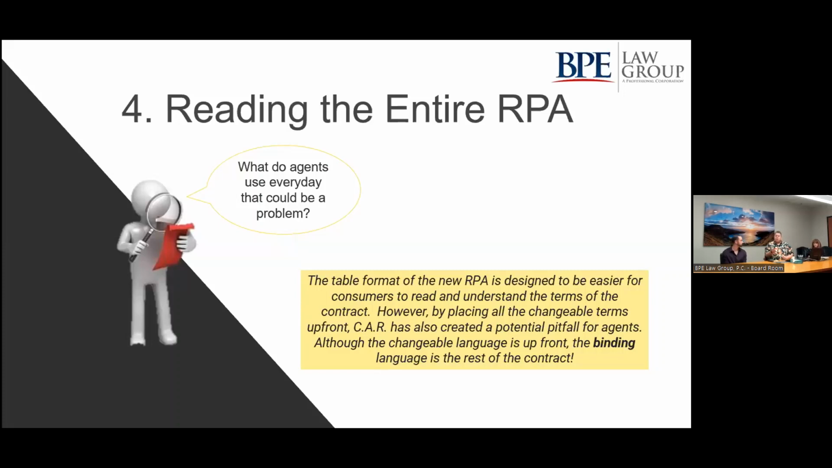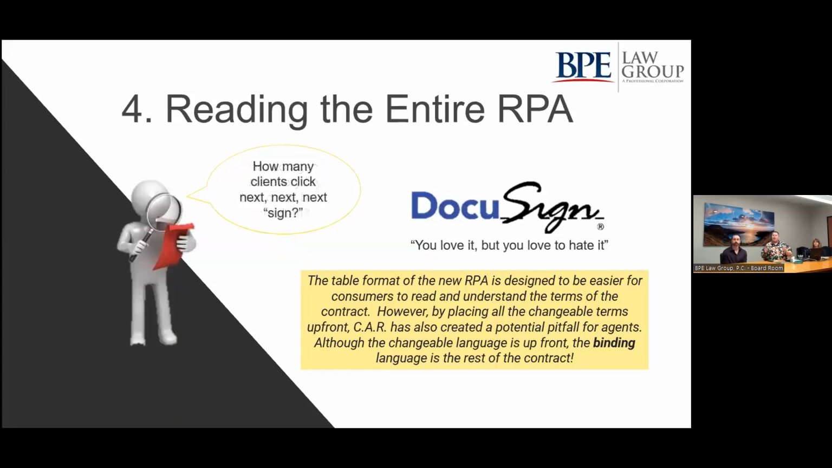It gets back to Docusign. You love it, but you love to hate it, right? Look, I like Docusign. I think it's great. It makes life convenient. It puts everything in one place. It makes sure that your buyers and sellers don't miss any places where they need to sign. It creates electronic track records to know when they opened it and when they executed it. And it facilitates that transaction really, really well. Those are all the good things.